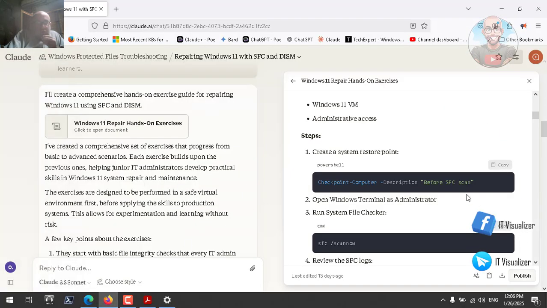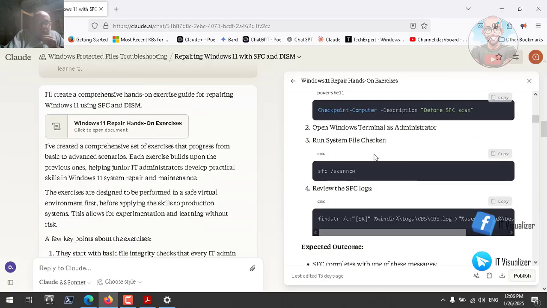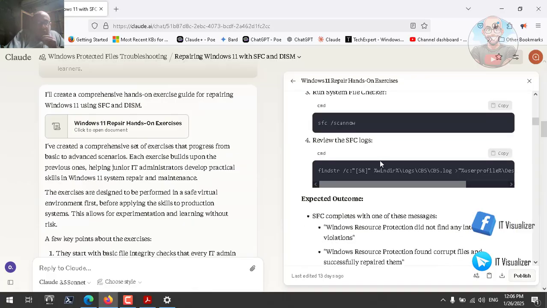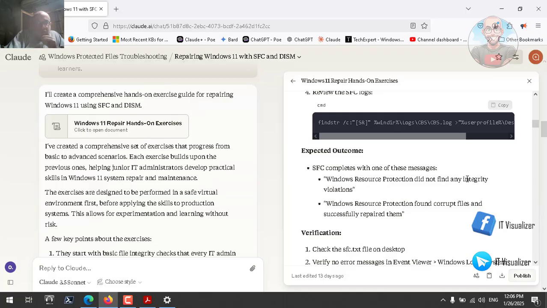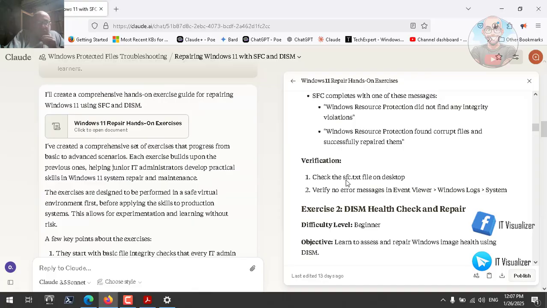Okay, checkpoint so and so before SFC scan, and then we can open Windows Terminal and run the SFC scan, and then we can see the results or filter the results using this commandlet. Expected outcome, SFC completes with one of the messages: Windows Resource Protection did not find any integrity violations; Windows Resource Protection found corrupted files and successfully repaired them; or another one, it was unable to fix them. Verification: check the SFC text on the desktop, the filtration. Verify no error messages in the Event Viewer.